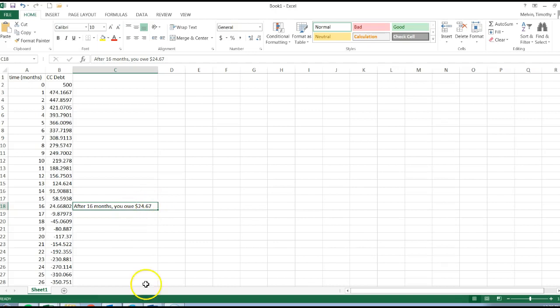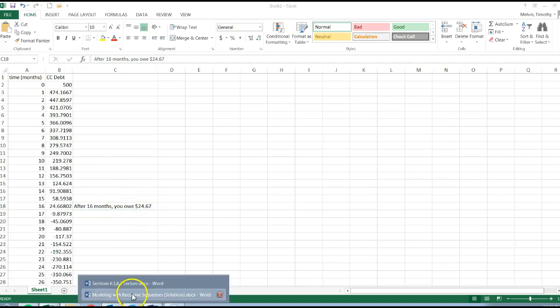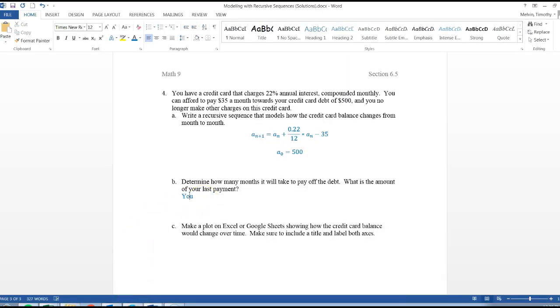So if we go back here, you would pay off your debt after 17 months. So you have one more month after the 16th to pay, and your last payment is $24.67.